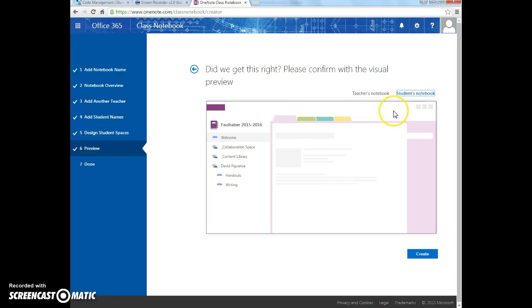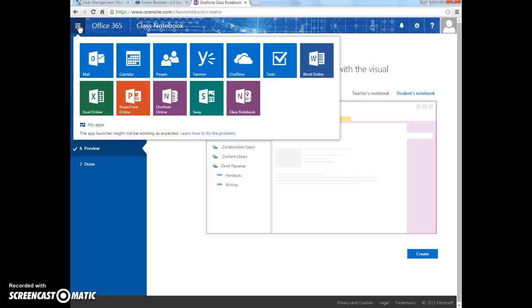Now once you're done, you'll want to go back to your Office portal. Now you will get a screen that says take me to the notebook. If you're on a desktop, you could click on that link and it'll take you to the notebook. If you're on a Chromebook, you won't want to click on that because it takes you to the full version of OneNote and you cannot run the full version on a Chromebook. But you can access the notebook by clicking on your OneNote online.